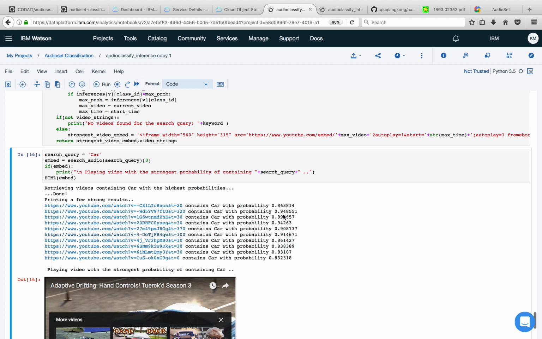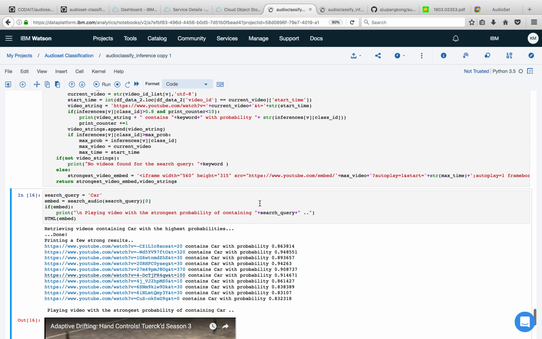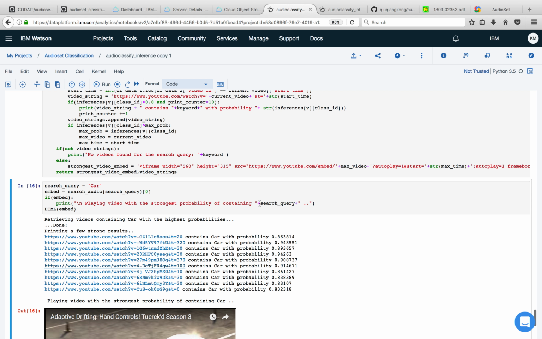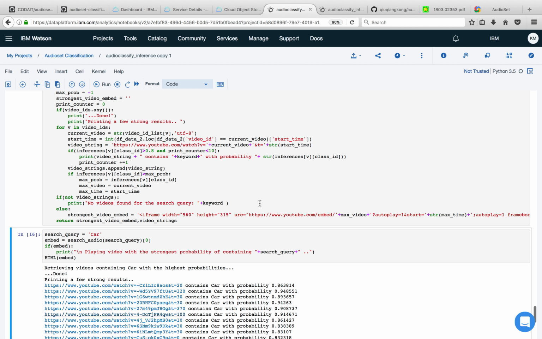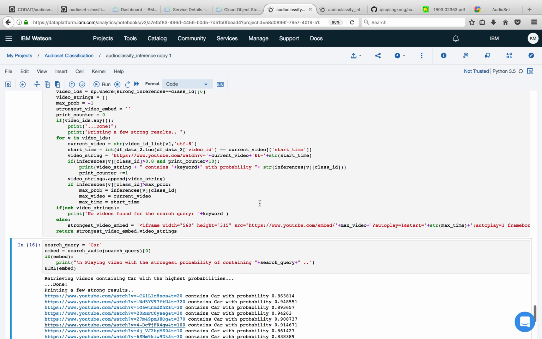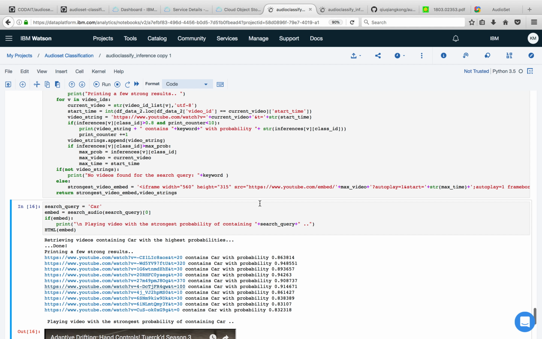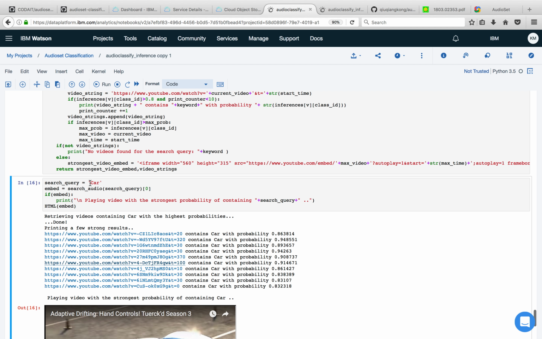Again, remember that at this point we had no information other than just the raw embeddings. So there was no label that said that this is a car or that video contains a car. It's just the actual embeddings generated from the audio files or the video files in this case. So it's pretty impressive that if you have a completely unlabeled database, the model is able to retrieve results with pretty fair accuracy. Let's go and try something else, maybe a piano or a guitar.